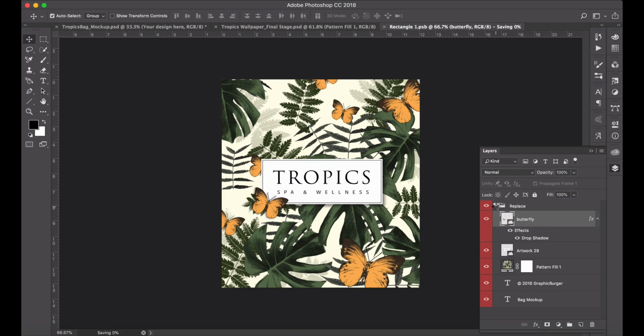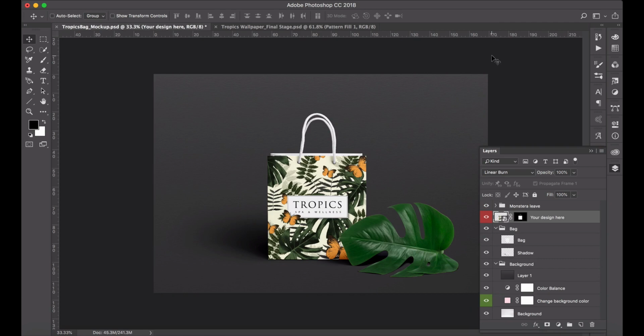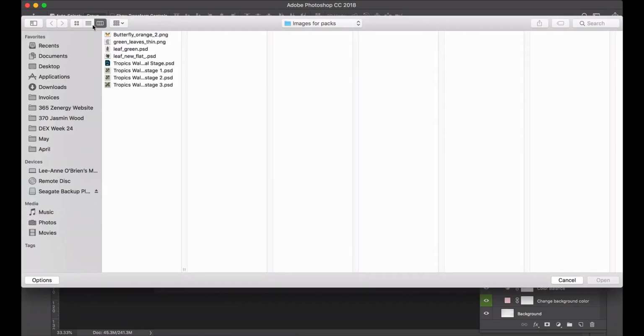Go Command Save. So you're saving your rectangle, and then it should appear on your bag. So there we have our bag, really quick and simple. We're going to save that, and then of course you can do a save as a JPEG. We're going to add the same design now to our wallpaper. So I'm going to open up my wallpaper.